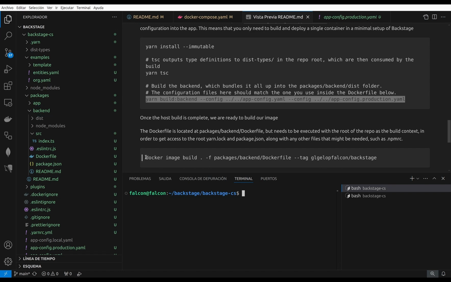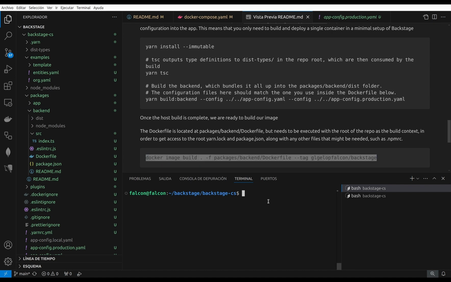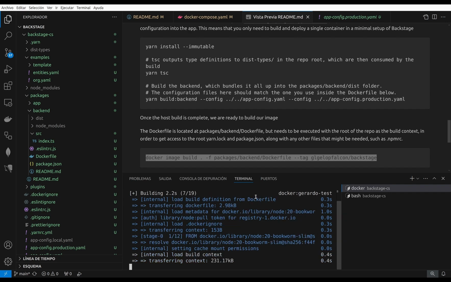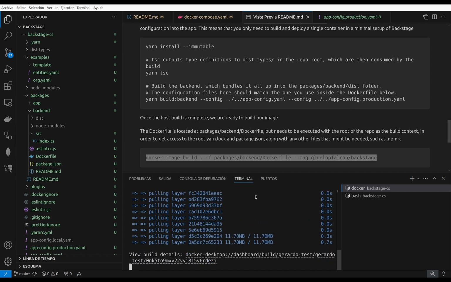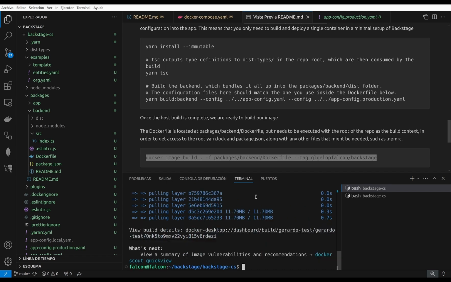Okay, got it. So here we are building a Docker image, like probably you have experience. Docker image build, package backend, the name of the image. We're using the latest version. Waiting a little bit, that is being created. If you want to use this outside of your computer, or in Kubernetes, you need to push this image to whatever container registry that you prefer. Okay, that's it. Docker created the image.